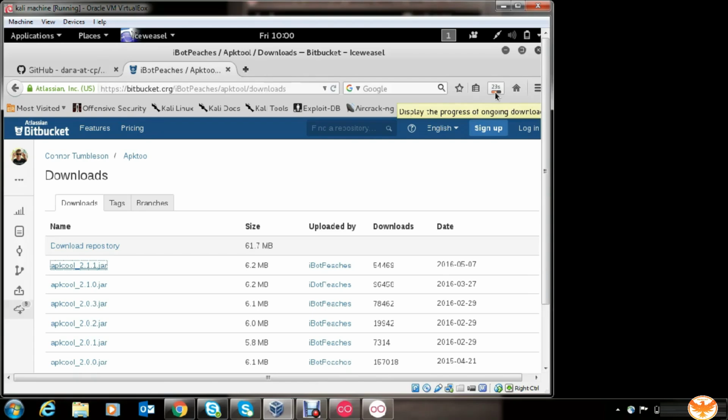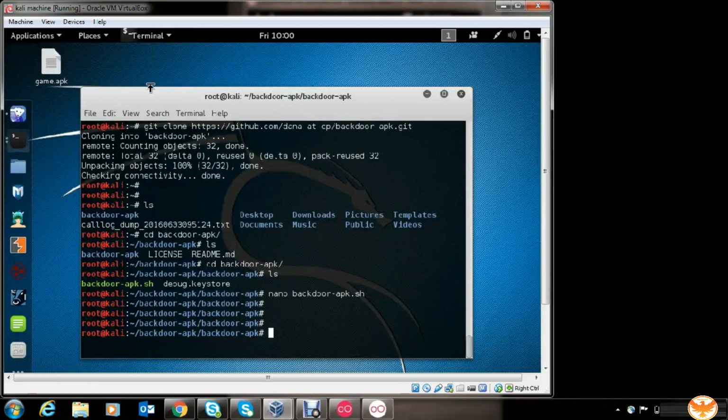It might be faster for you because my internet connection really sucks sometimes. So once the APK tool is downloaded for you, you can find it in the download directory. And we will make some changes there. I'll show you in a second. It's almost done. Now let's see.